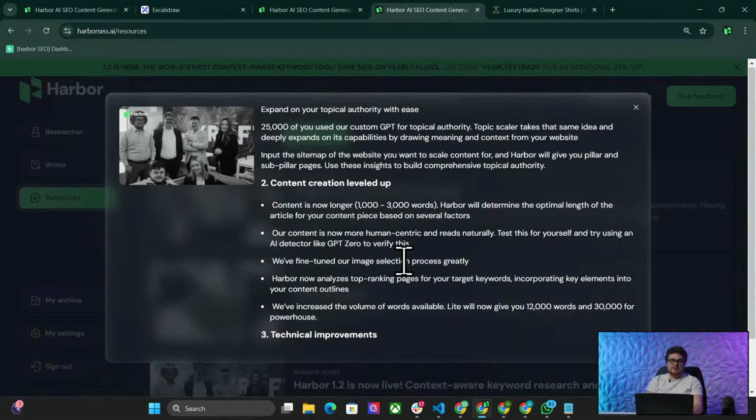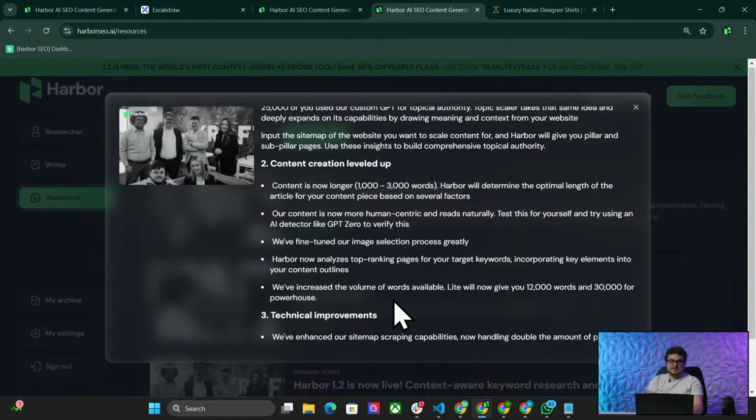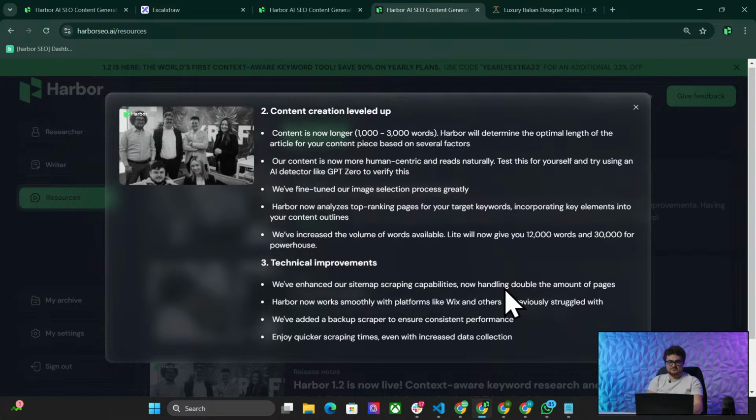We've fine-tuned our image selection process greatly, so there should be much better images chosen for your articles. Harbor now analyzes top-ranking pages for the target keyword, incorporating key elements into your content outlines. We call this the re-ranker or the reverse engineerer. It will search the keyword on Google, it will reverse engineer that result, and it will write about the things that the top results are writing about. We've increased the volume of words available. Light will now give you 12,000 words and 30,000 for Powerhouse.